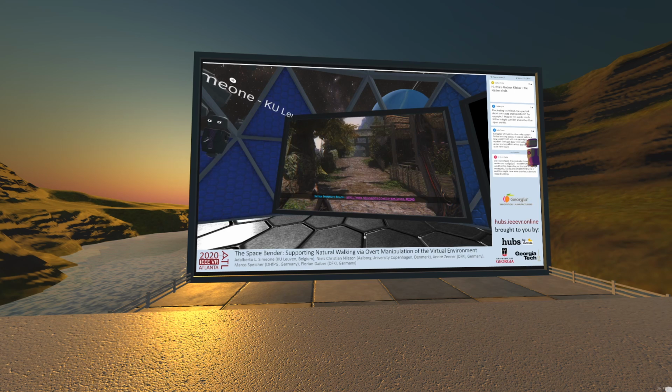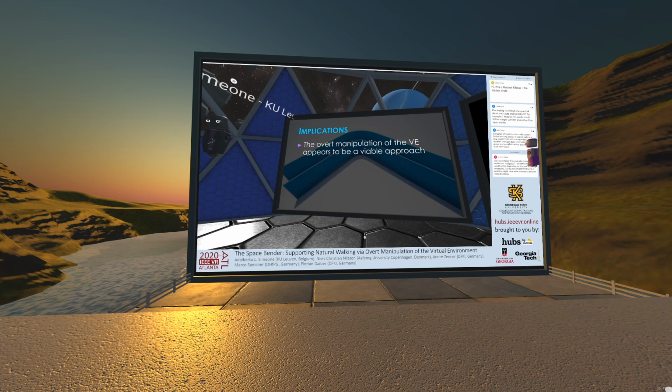It could also be used in its current state to explore large outdoor linear routes. For example, if you were playing Skyrim or Red Dead Redemption, you could think that you could walk the distance from one city to another city by bending the route as needed. So the implication is that the promising results we have found show that the overt manipulation of the virtual environment is a viable approach that can actually be used and that we will continue to work on in the future.